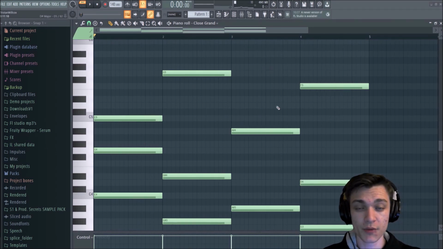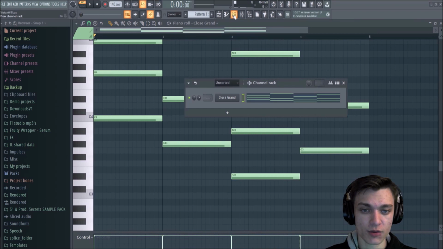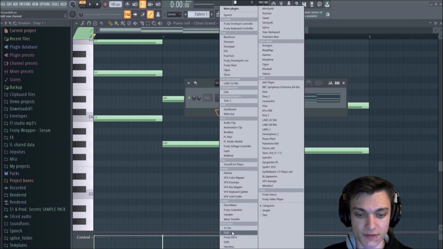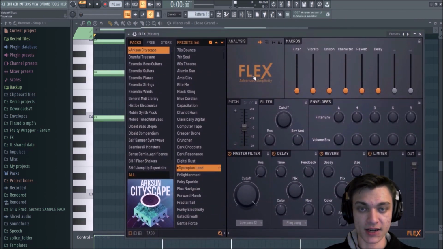So, all right, now that we have our chord progression, what I want to do is start adding some instruments to this pattern to make it more full. So the way I'm going to do this is I'm going to go back to my channel rack up here, and I'm going to click the plus icon, and we're going to add in another instance of Flex. From here, we're going to navigate to another instrument which can act as a bass line for our chord progression.